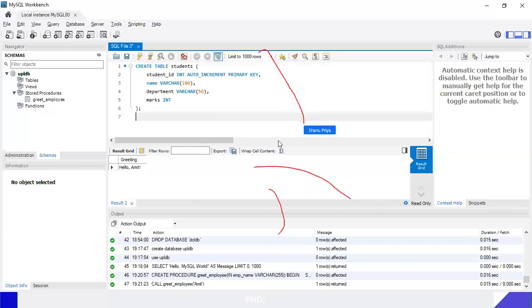Okay, so I have... Shanupriya, please don't use any marker.